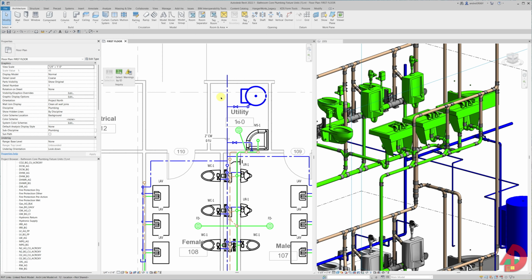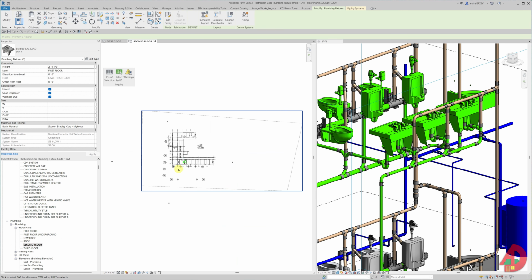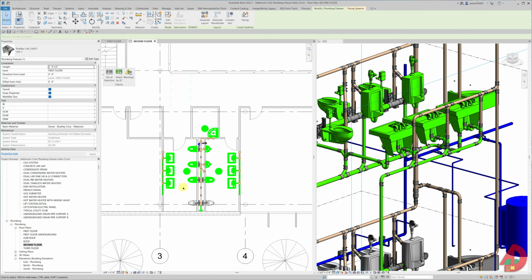Going back to my plan view, I need to go in my project browser and open second floor plan view. I'm going to zoom in my working area, and I don't like how my second floor view is set up. I want to make it look the same as first floor.